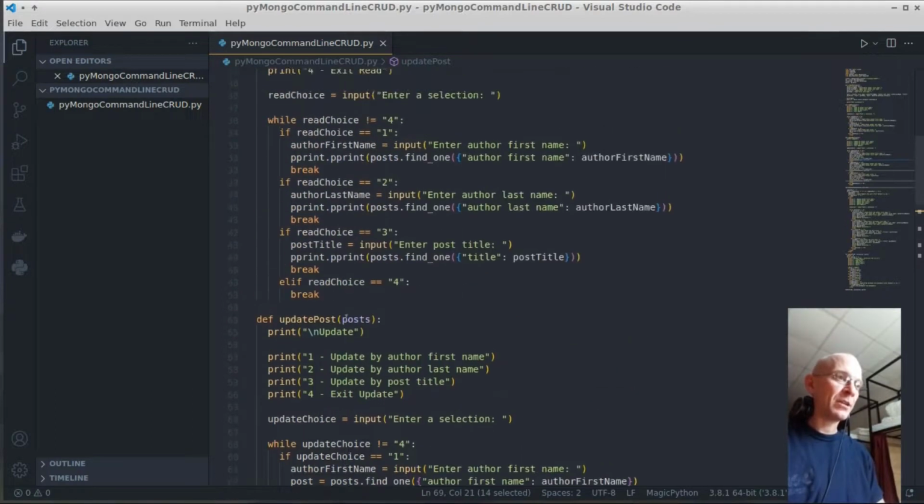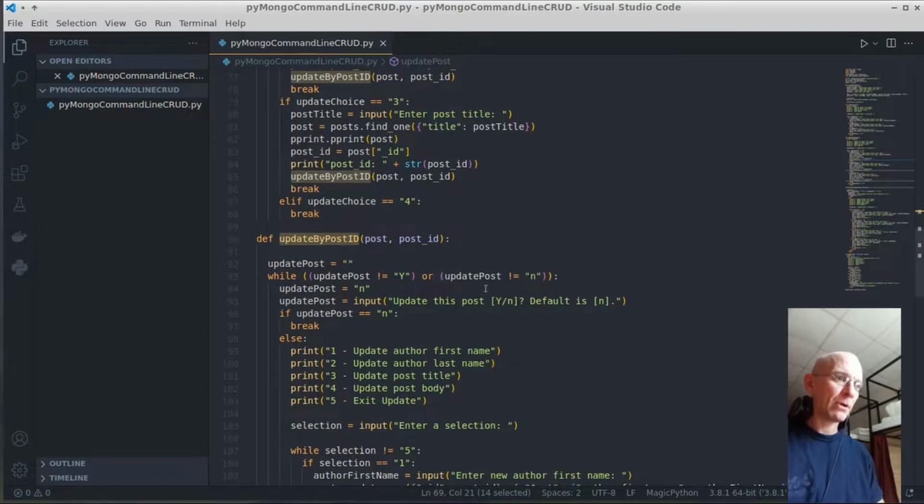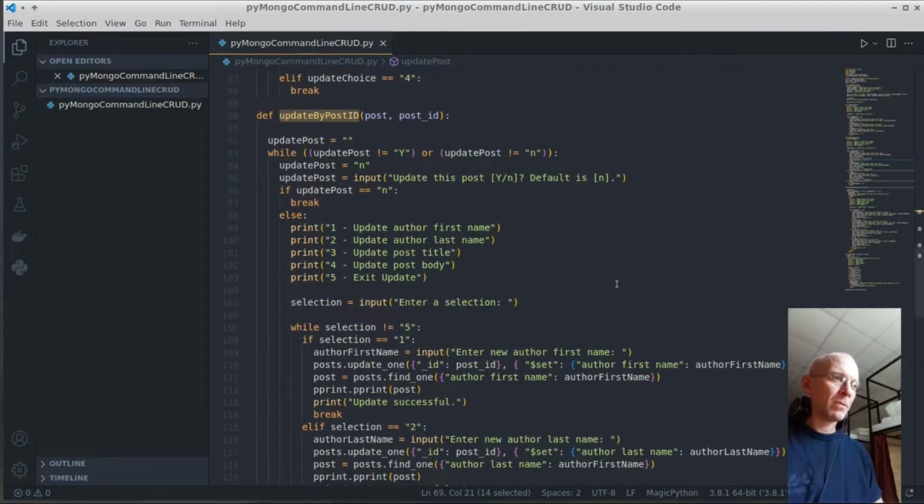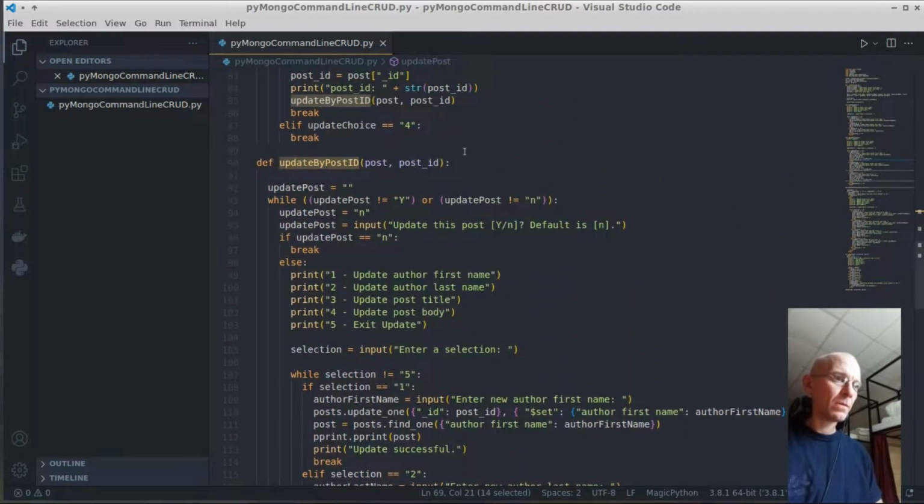So let's go to update by post ID. Where did I put that? Here we go. So update by post ID. It's got some stuff going on, but it's pretty straightforward now that we've seen everything else going on. And maybe I'll just leave it as an exercise for somebody to think over and look at in your own time. You figure out how to do it.